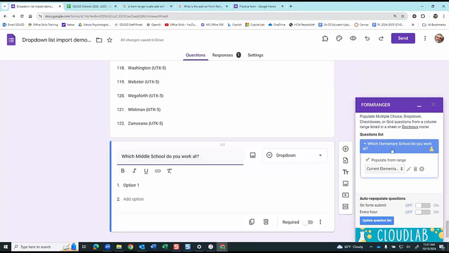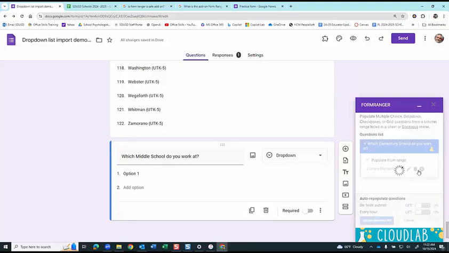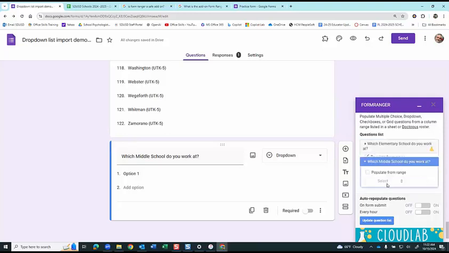But if I look over here in Form Ranger, my question list, it just says which elementary school do you work at? I don't see anything else. But I look down here and it says update question list. And sure enough, if I click on that, give it a couple of seconds, now it's going to give us another option here. Which middle school do you work at?